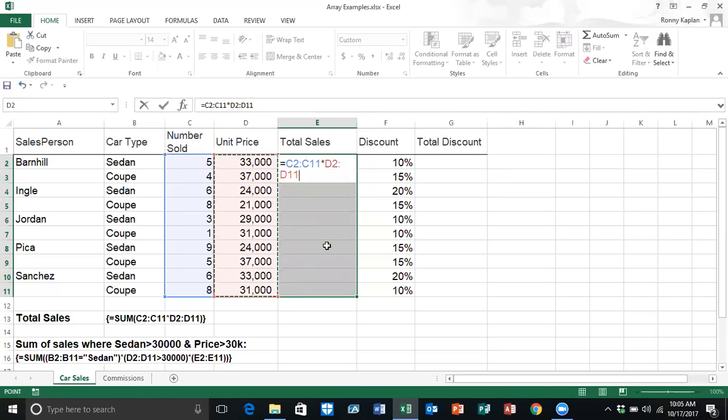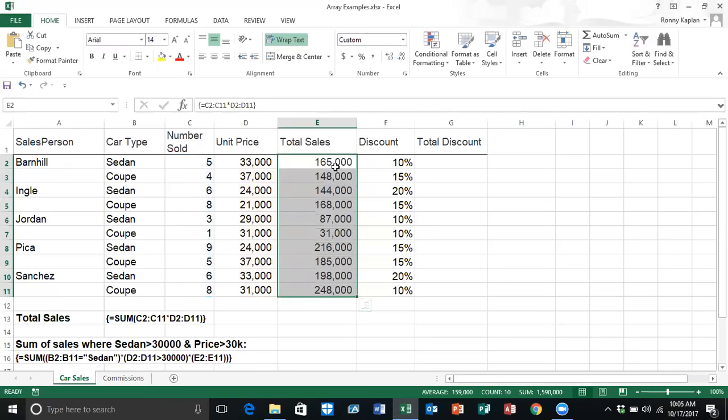Now, here's where the real difference comes in. When you complete an array formula, you don't just hit Enter, you have to hit Control, Shift, and Enter. So some people call this a CSE formula for Control, Shift, Enter. So I'm literally holding Control, Shift, and then pressing Enter. And notice what happened. I now have the same exact formula in all of these cells. And if I select all of them, it comes out to exactly the same sum, 1,590,000, as we got when we did it the old-fashioned way with individual formulas.